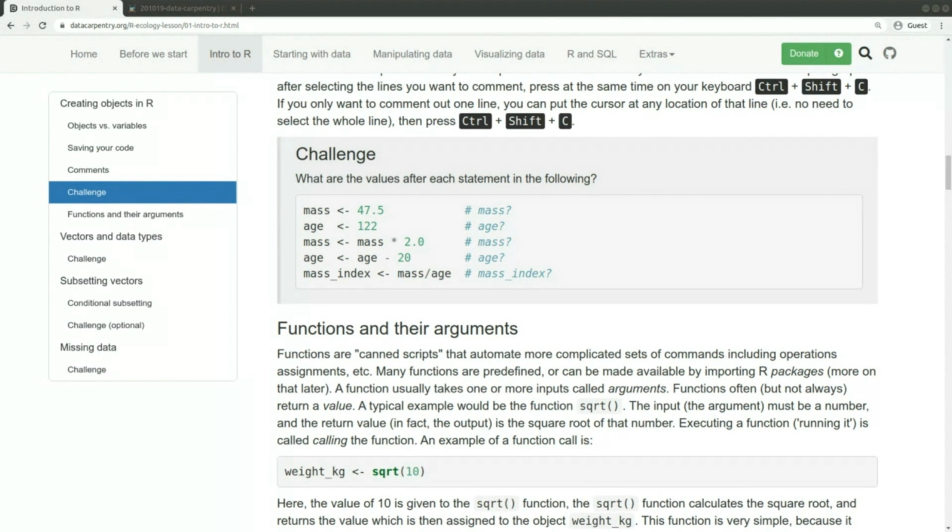Okay, I see that some people are already finished. I will give a few more seconds, and we can continue. We have seen variables, so we will talk about functions.